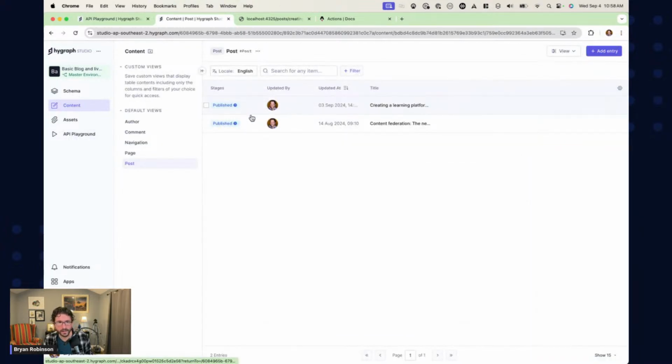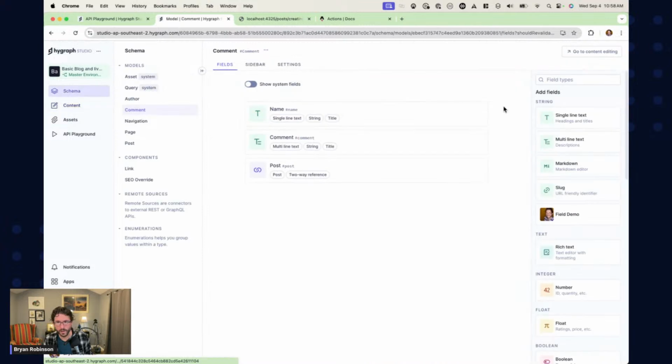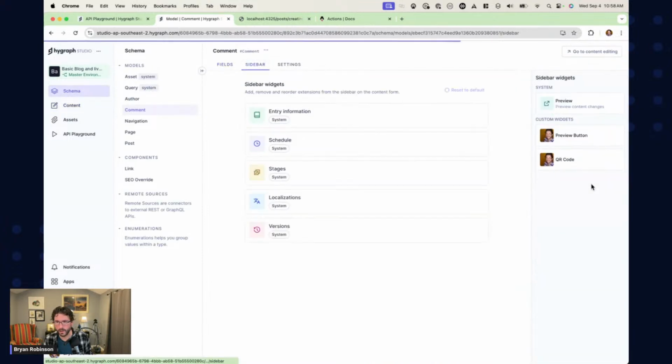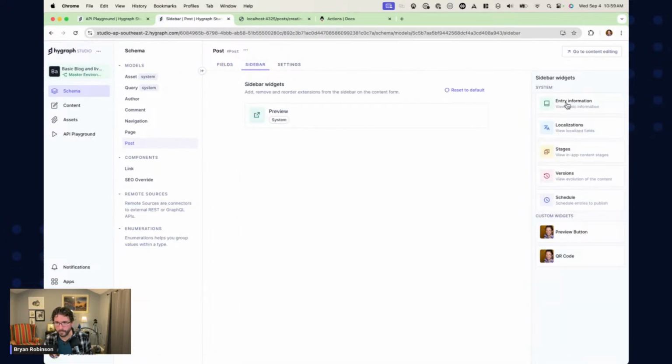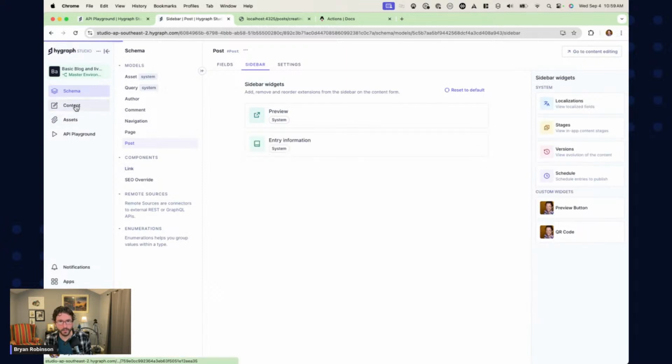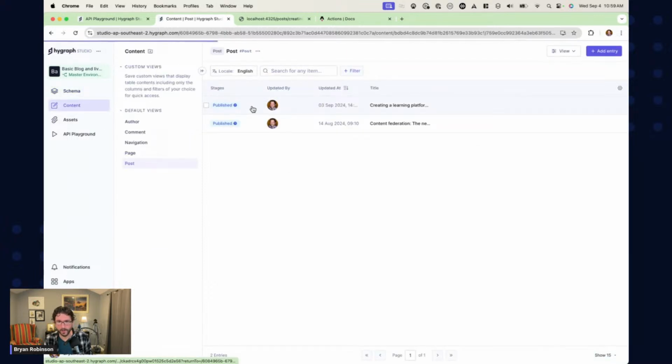Let's see. Schema, sidebar. I want entry information for post. So we need to bring that back. Sidebar, entry information, add it in. So we come back to our content, go into the post.